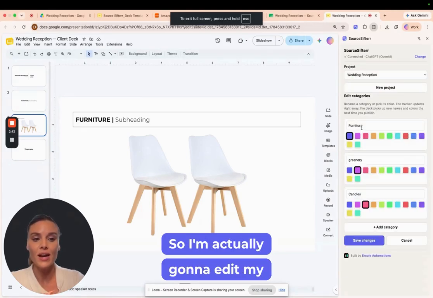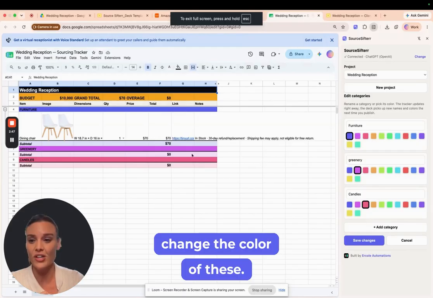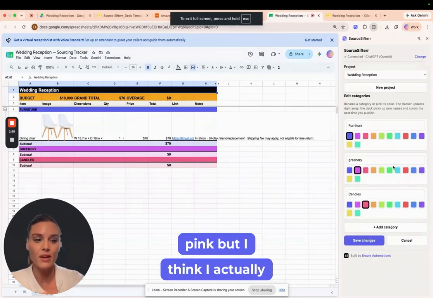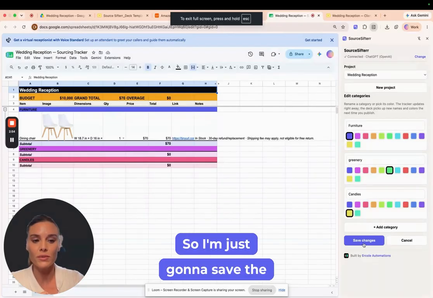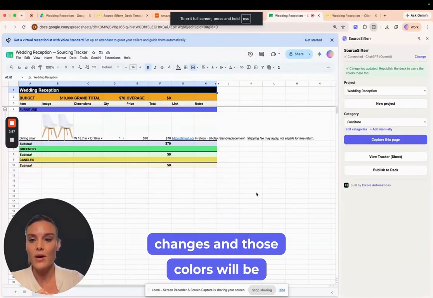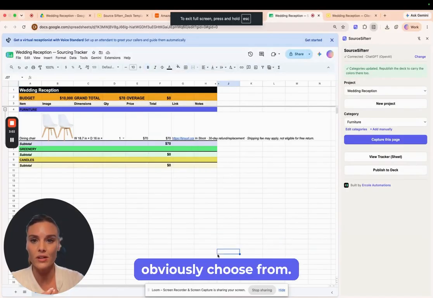So I'm actually going to edit my categories. So if I go back over to my tracker, I can change the color of these. So right now greenery is in pink, but I think I actually want it to be in green. Candles, I kind of want them to be in gold. So I'm just going to save the changes, and those colors will be automatically updated. We also have this color palette here, which we can obviously choose from.